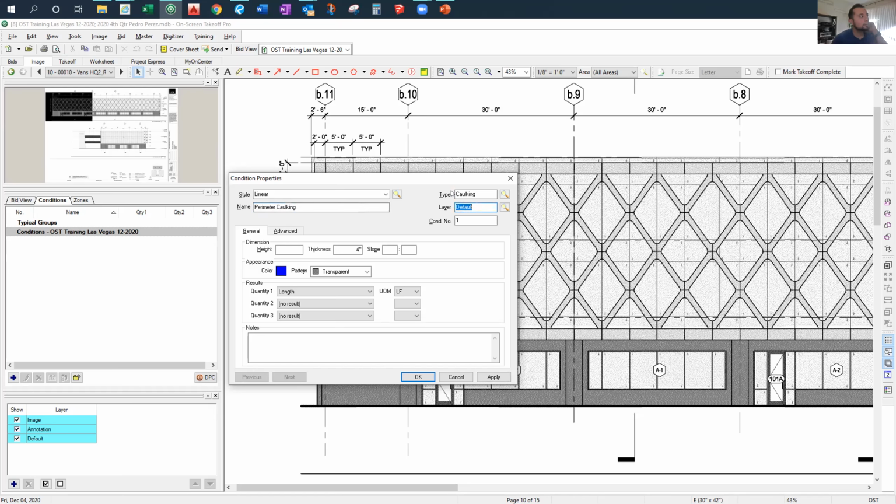It's good to have your types and your layers identified or broken out by those different conditions that you're looking for. That way you can organize your takeoff and turn off and on different layers. And your takeoff would also be broken out that way if you are looking at it at the end.